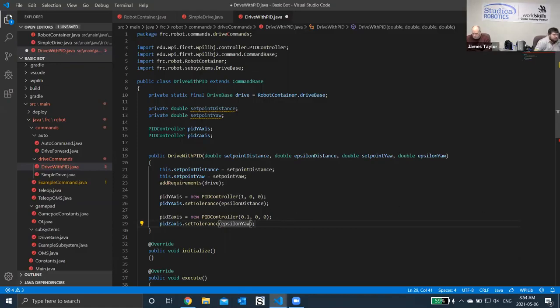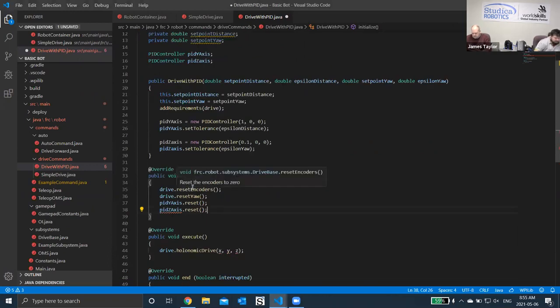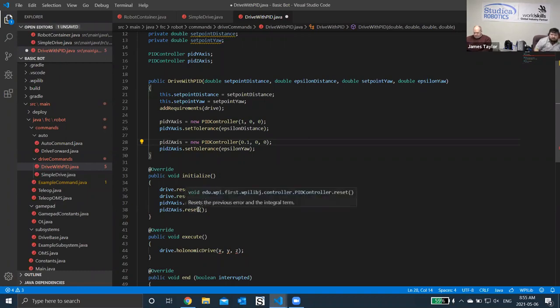Okay. So in my initialize, I want to make sure that I reset everything. So I'm going to reset my encoders, I'm going to reset the yaw, and I'm going to reset the PID controllers so that they start at 0, so that the error is not accumulating.